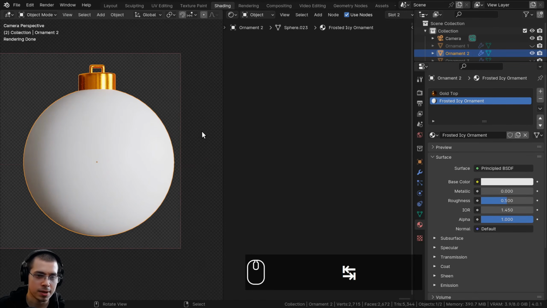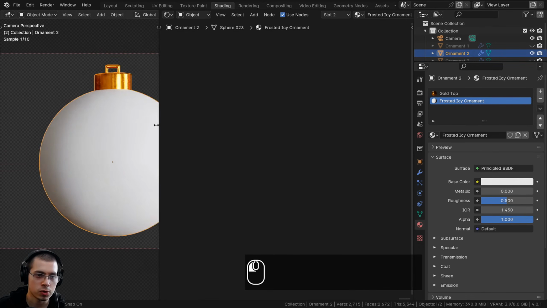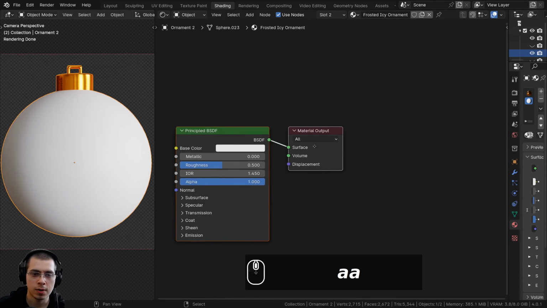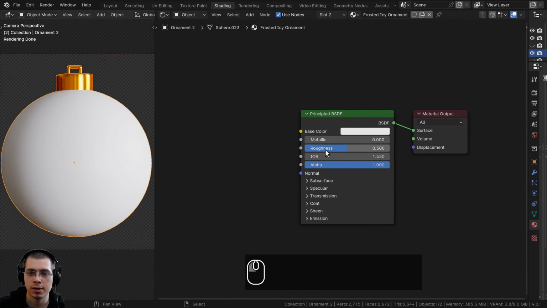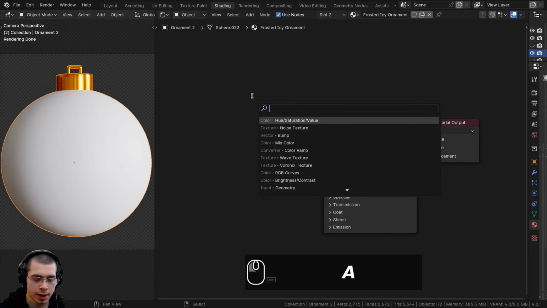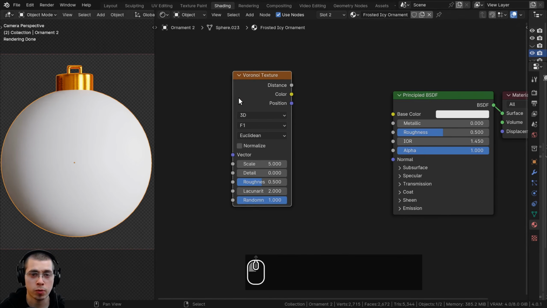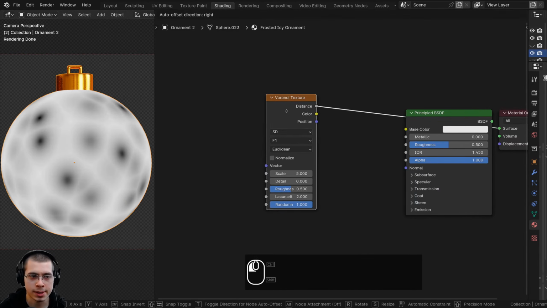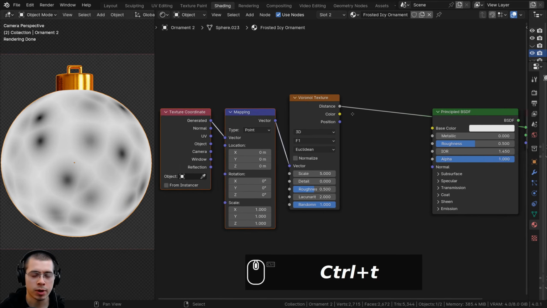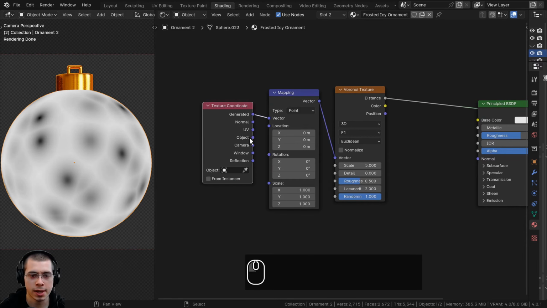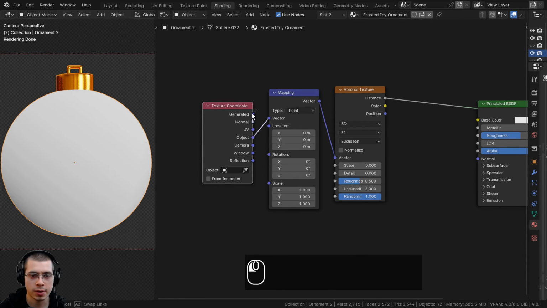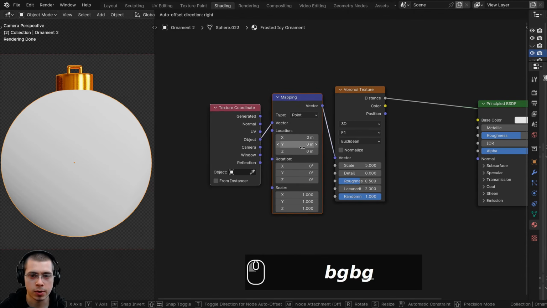So let's hit the Tab key to go back to object mode, and I can drag this over here to make it smaller, and then we can create this procedural material. So for this material, I'll press Shift A, and I'll go to the search, and I'm going to search for a Voronoi texture. Let's drop the Voronoi here, and I can Control Shift and select it to preview it. And I'm also going to press Control T with the Voronoi texture selected, and we'll put the object into the vector, so it is using the object coordinates.